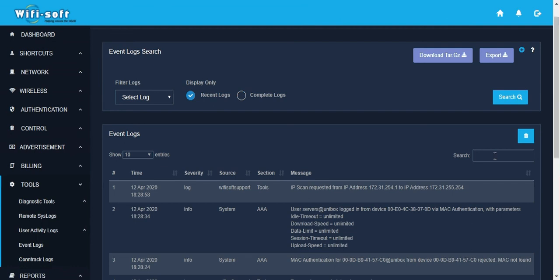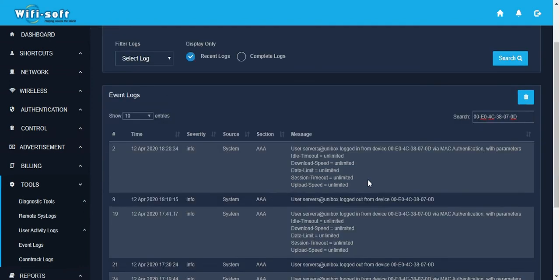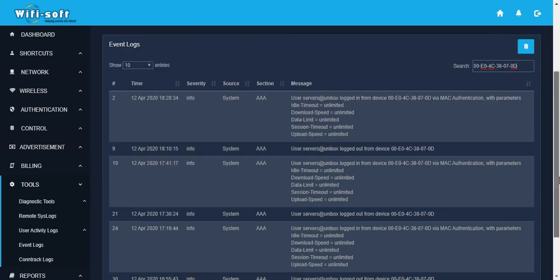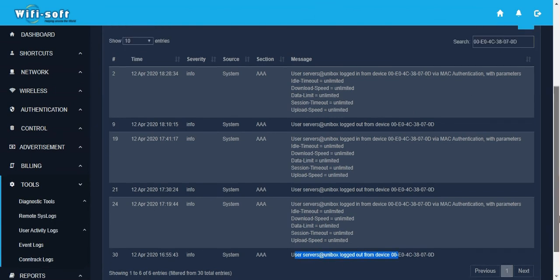Additionally, you can also search for a given user or a given MAC address and find out the activity of that particular MAC address by entering that information in the search column. For example, I will just search for all the history of this particular MAC address. Here you can see that that particular MAC address was authenticated several times, and it was also logged out from the system and so on.